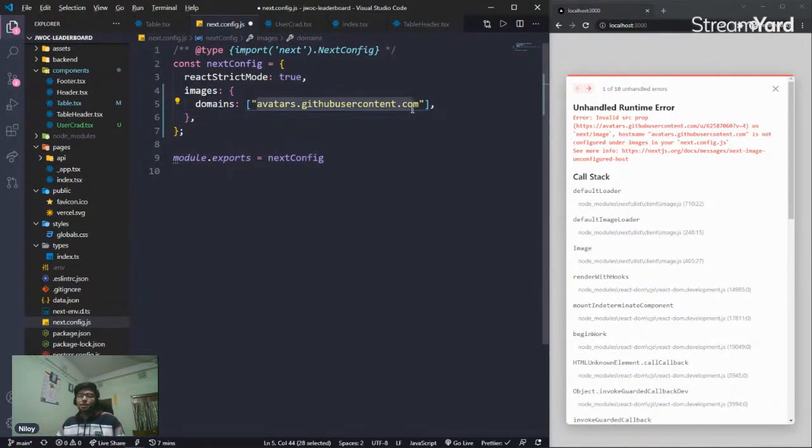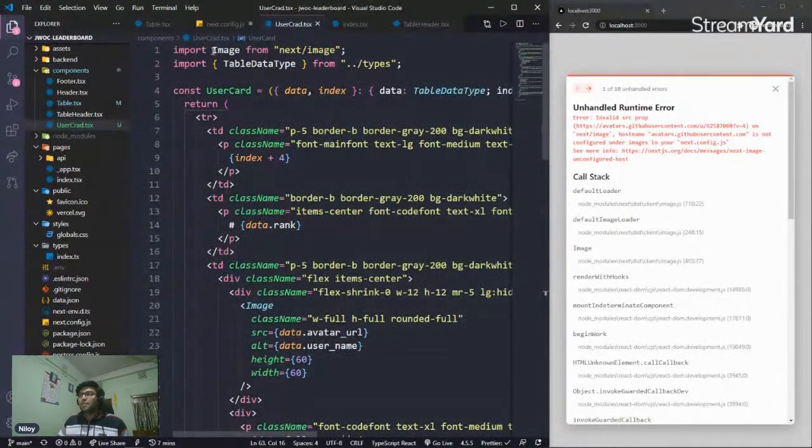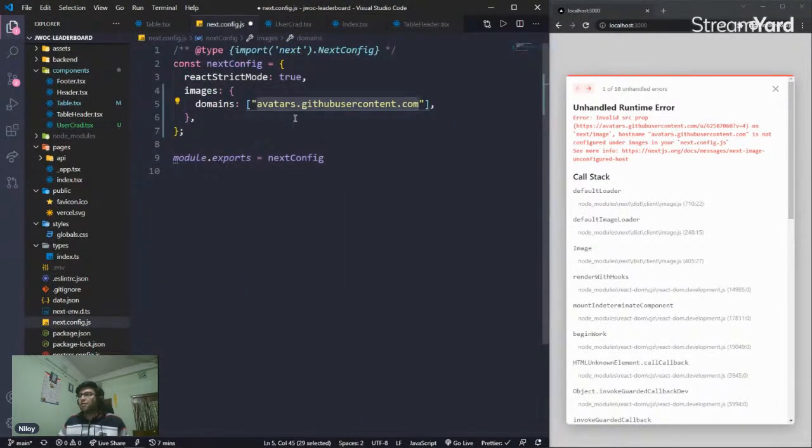our Next.js app. I am just pausing the music for a while because let me explain a few things here. So we are telling the Next.js application that we are going to use images from this domain, avatars.githubusercontent.com. Then only we can use the Next.js image component. Otherwise, we won't be able to use that.